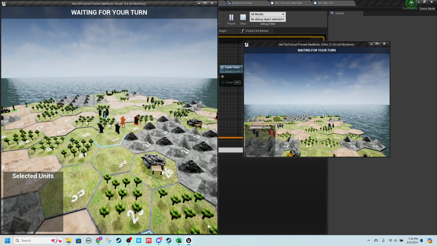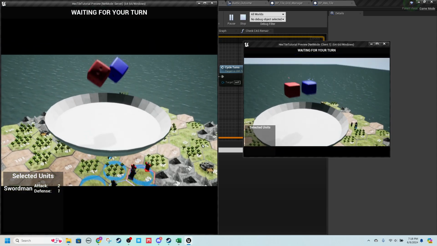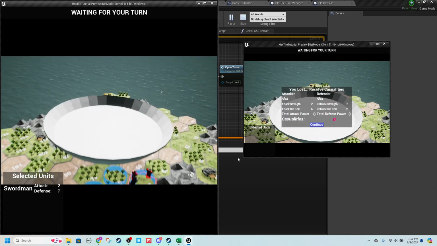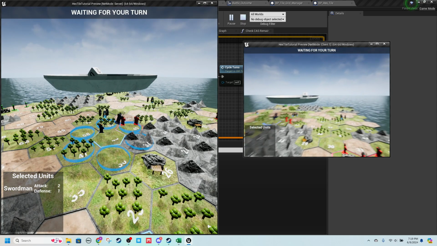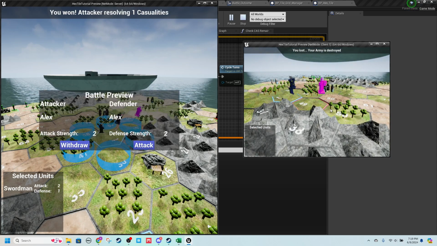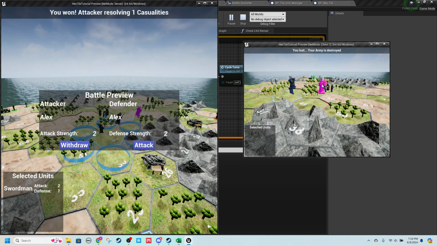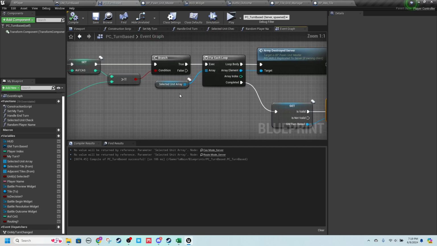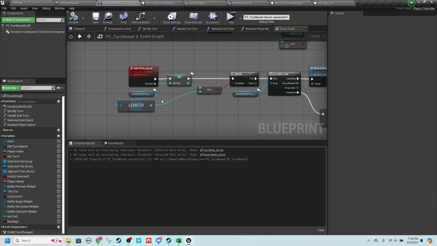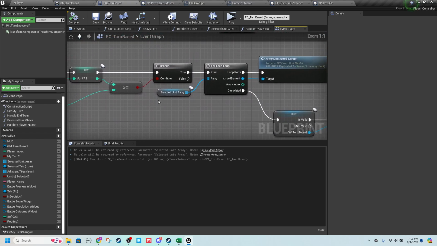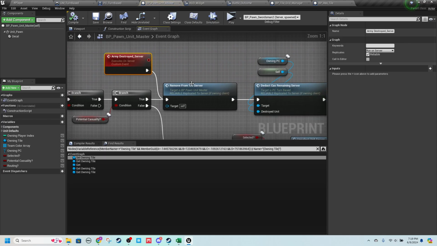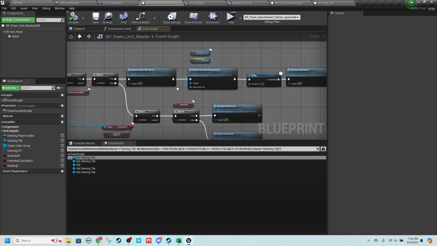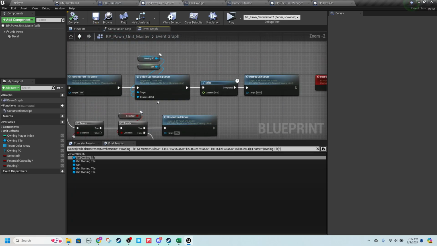let's test this out. Attacks in battle. Continue. One of the units is still selected. Okay, let me debug this. Alright, I got this bug fixed. I honestly didn't figure out exactly what was causing it, but it's something.